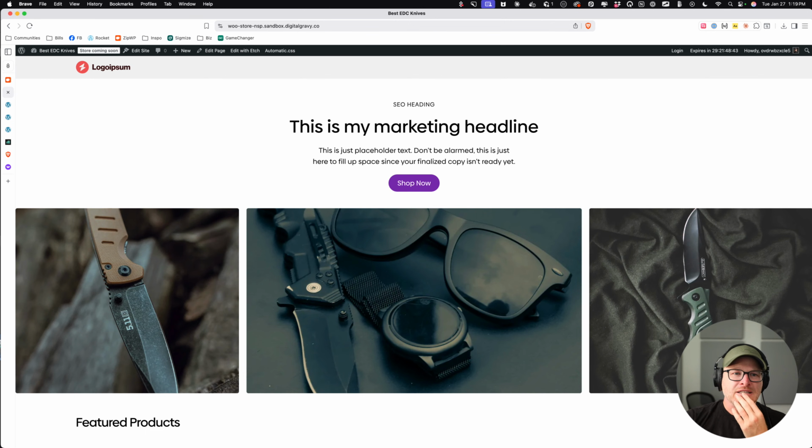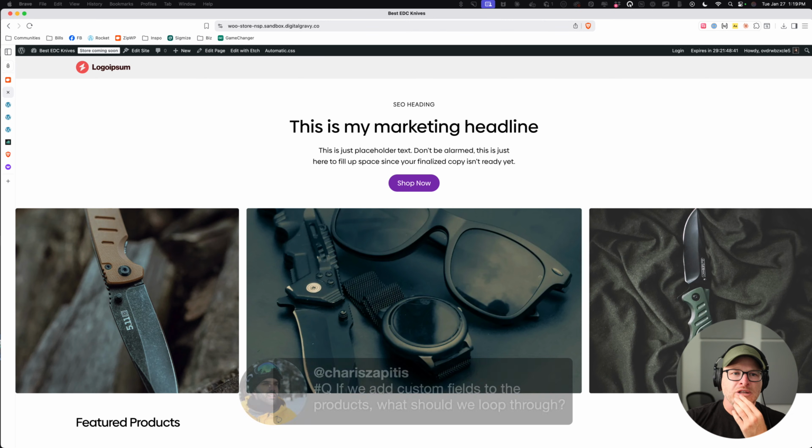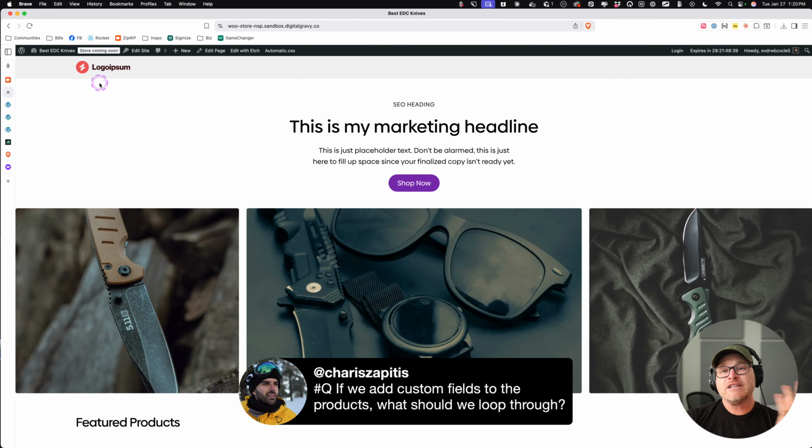If we add custom fields in the products, what should we loop through? All it does is add data to the loop preview, and you just go look at the loop preview and it'll be there. It'll let you know the keys. It'll let you know the depth. It'll let you know the expected values. The loop preview is very, very powerful.